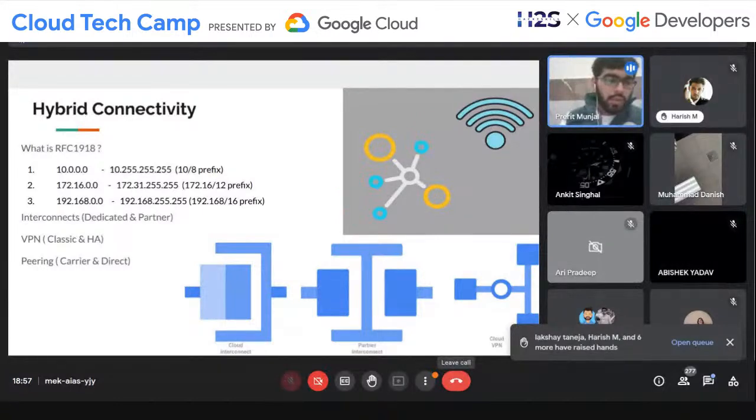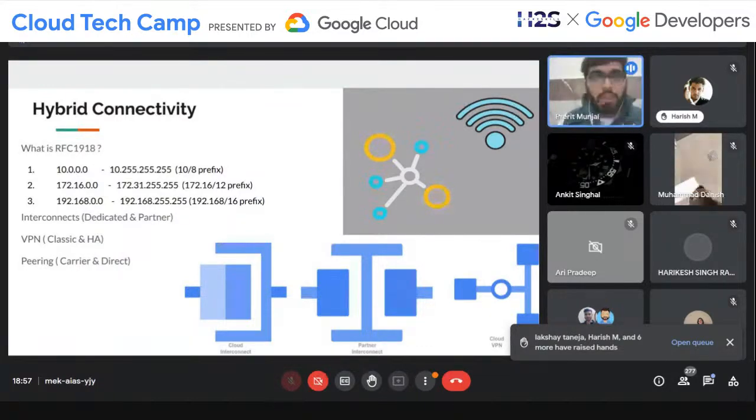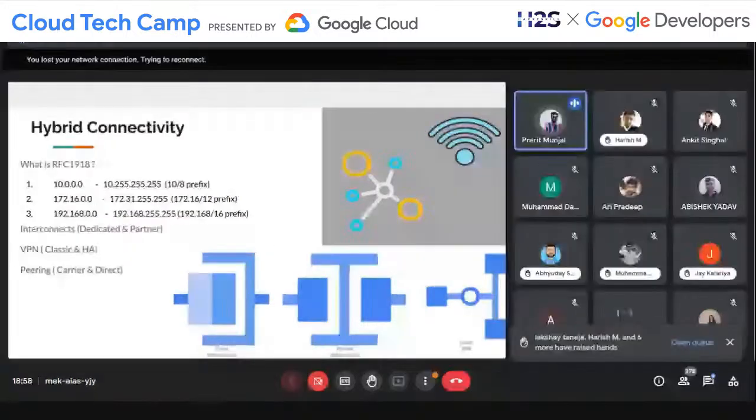So you just take a screenshot and memorize these three ranges, because in the next or in higher certifications you will face a lot of questions on this only. So in Google Cloud, just hear the next four lines very carefully. In Google Cloud, RFC 1918 is supported by interconnect and VPN. Peering doesn't support RFC 1918.